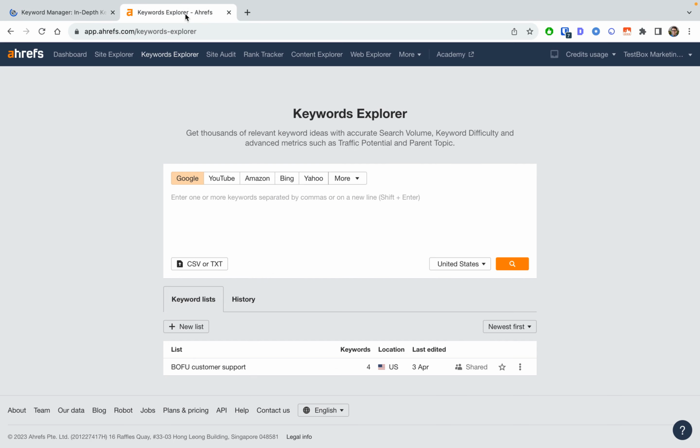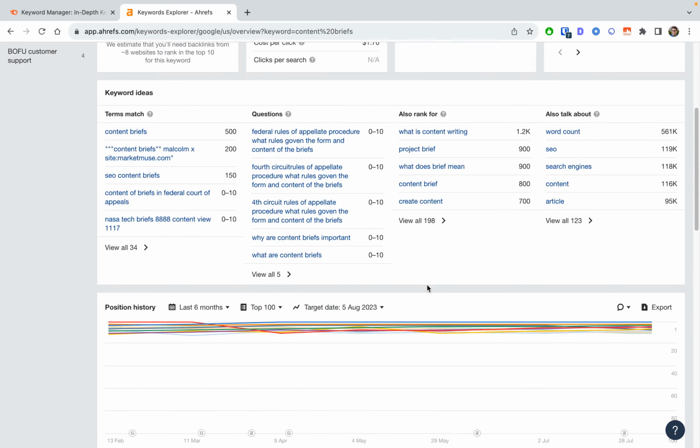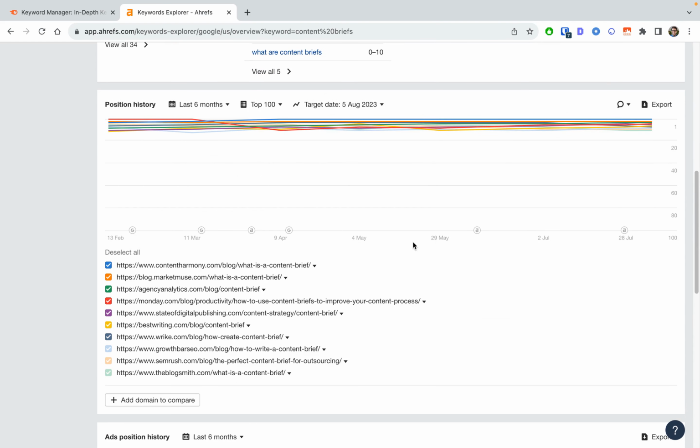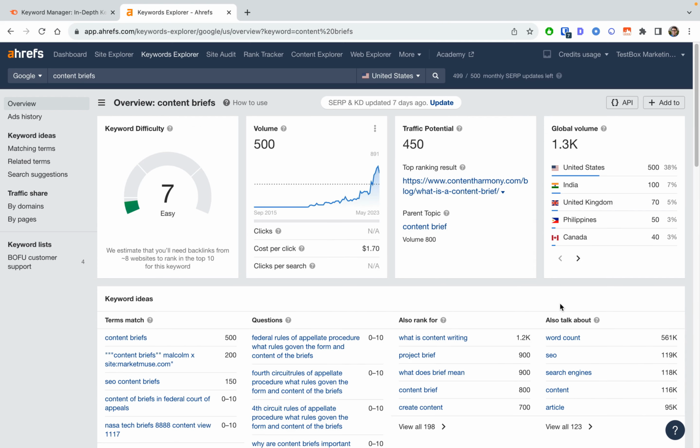Now let's get to Ahrefs. Now, Ahrefs keyword research, you just click here and they take you to an interface. They have a slightly cleaner interface, and I'll show you the interesting bits of the way they do it, right? So I'm going to take content briefs, for example. So in first view, you see the difficulty, the volume, potential traffic, the top ranking result, global volume, keyword ideas, questions, all of that, right? And then you can also see the traffic share based on the top ranking SERPs. You can see a quick SERP overview in here.